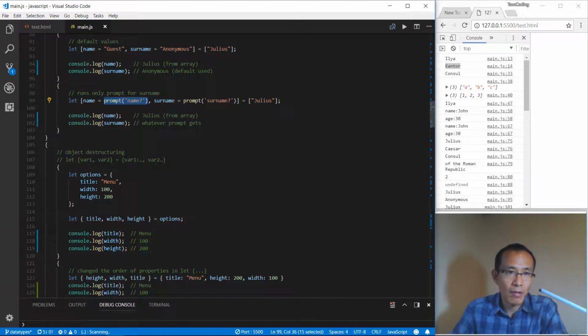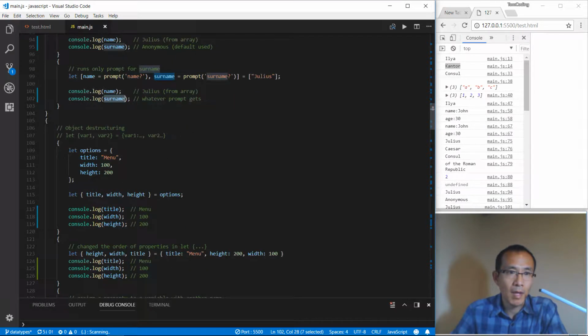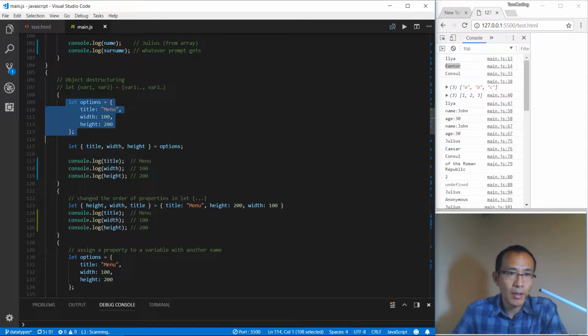In this case, we are going to use a dialog to ask the user to provide the value for the default value. So in this case, we have 1 element from the array as well. We have 2 variables, and for the second variable, we will see a dialog. It will ask the user to input a name, a surname for this surname variable. Let's take a look at the object destructuring.